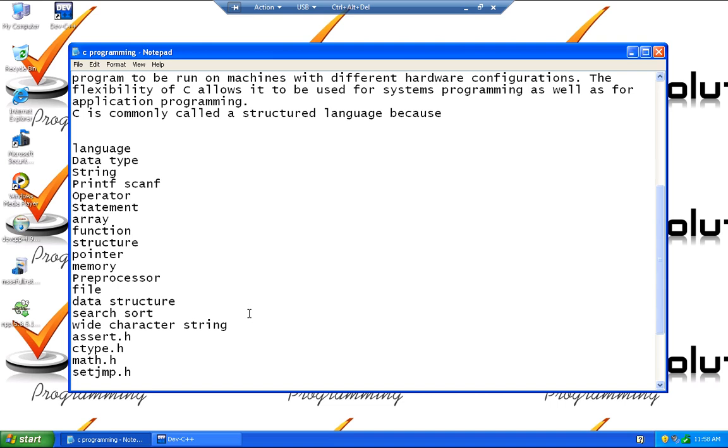The structure is a user-defined data type, through which we can use our own data types. We can create our own data types with the help of structure, which is a user-defined data type. Then we will be seeing something about pointers: what a pointer is, what we can do with pointers, and how we can use memory efficiently with the help of pointers. Then the next topic is about memory.